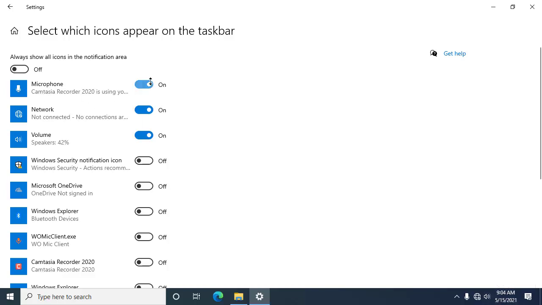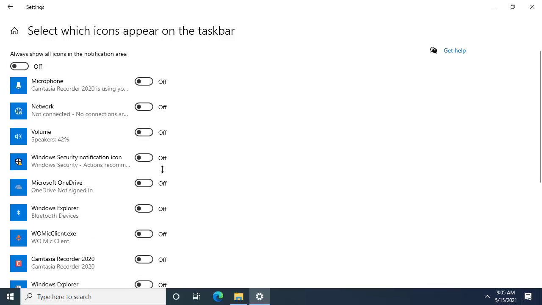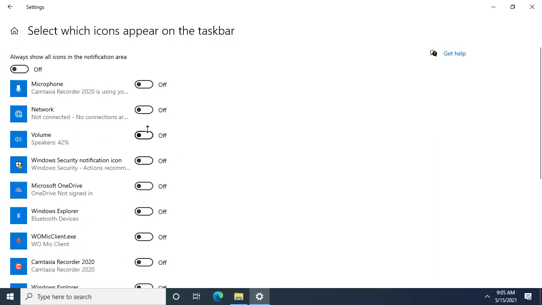And microphone is there. I can choose to turn it off. Pay attention to this microphone right here in the lower right corner. I'm going to turn it off, and notice it is gone right there. The same way the network, I can click on it and it's going to go. Then volume, click on it and it's going to go. And that is how you turn on and off these icons, so they don't show on the taskbar.